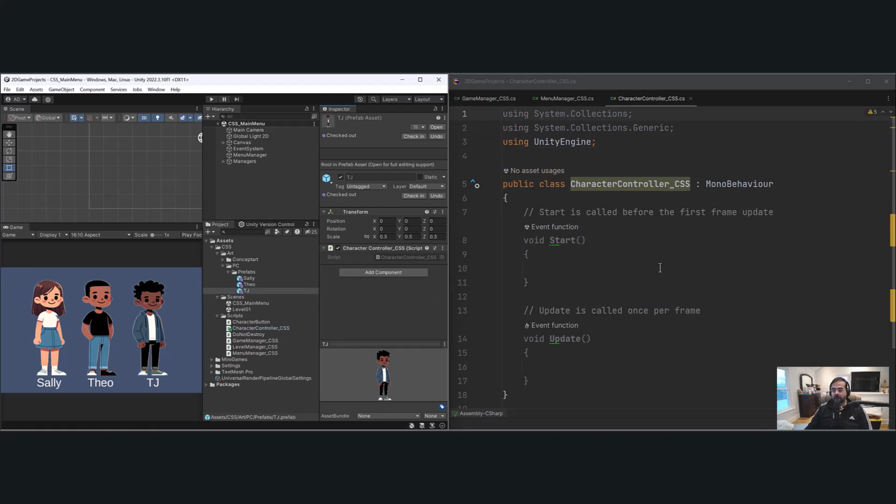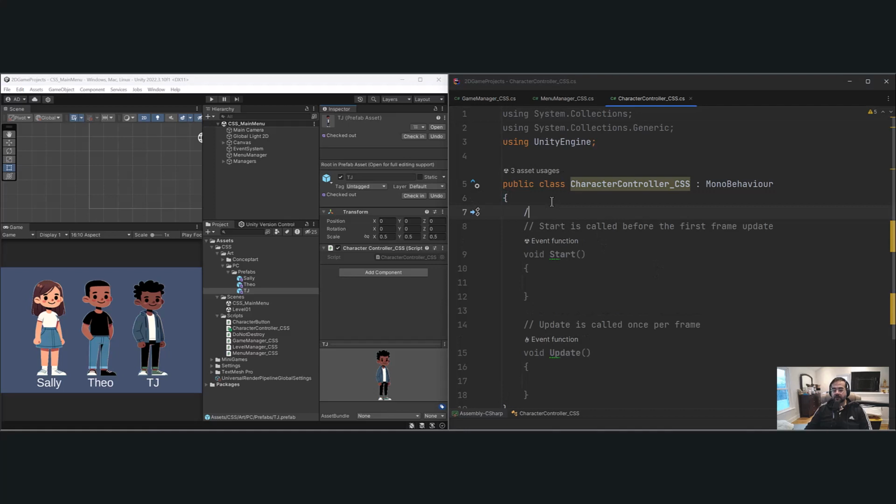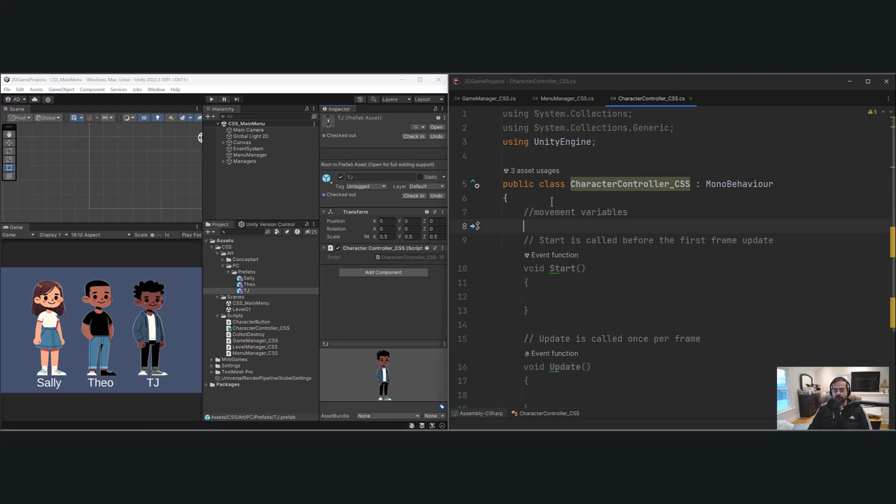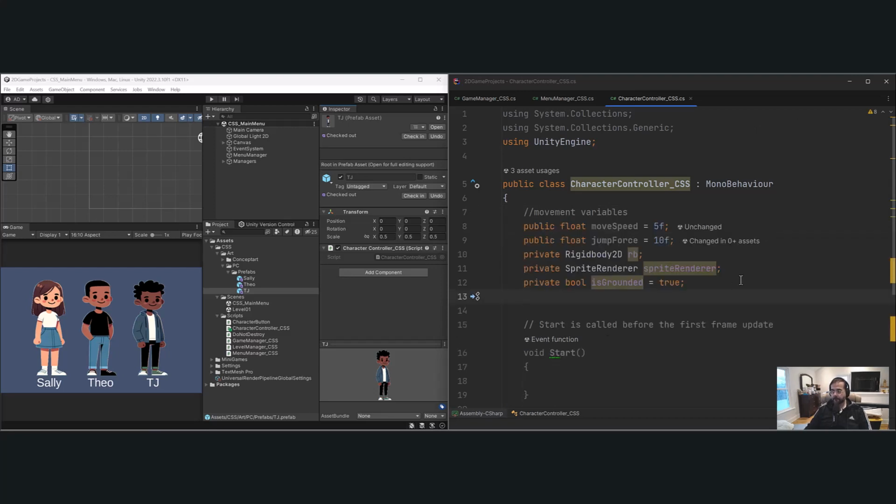So let's add some variables here. I'm going to go ahead and pause the video, and these are all movement variables. All right, so we have a variable here for move speed, and then we have another one that's going to control the jump force. So when I hit spacebar, really that's just going to be how high our character can jump.